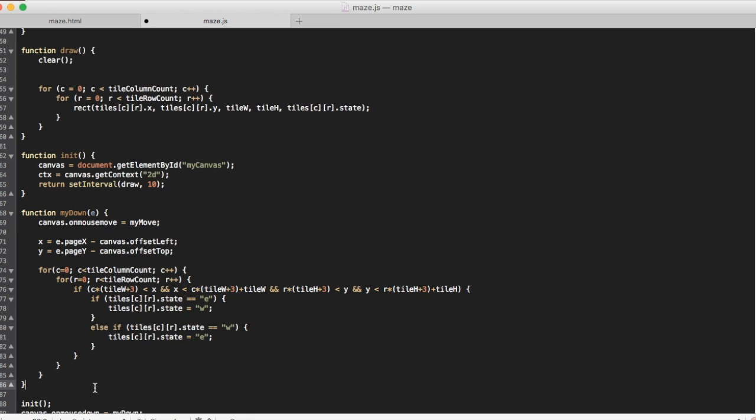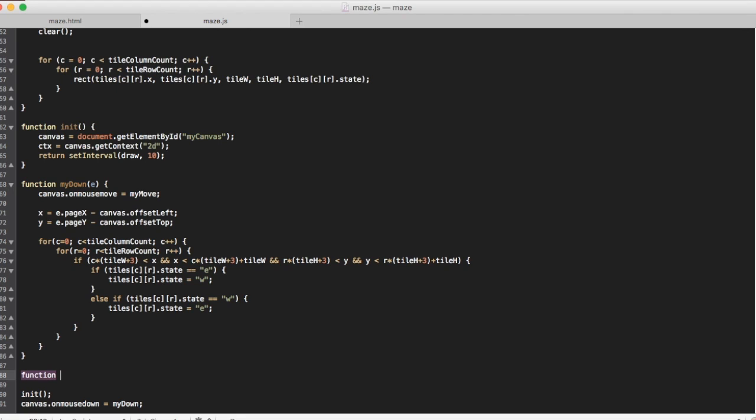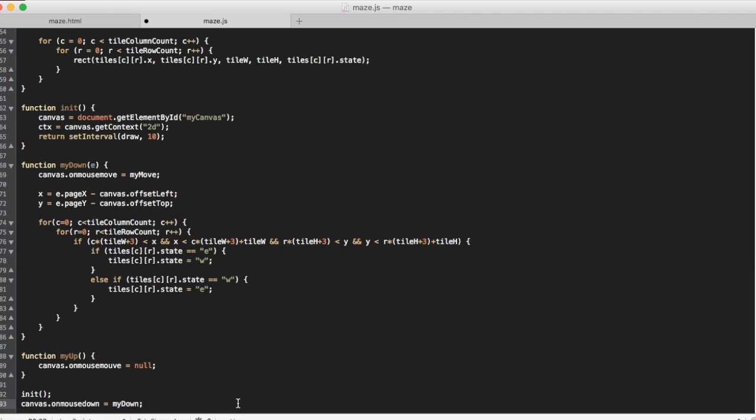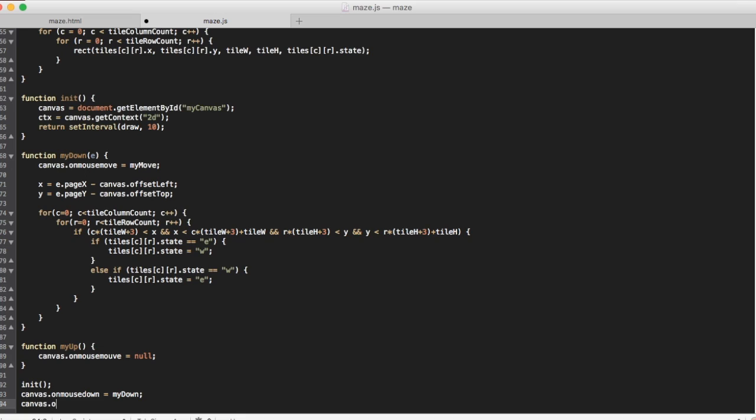And then we're going to run a function whenever we pick our mouse up. So function myUp is going to set canvas.onMouseMove equals null. So what we're doing here is whenever we click the mouse down and then move it around, it's going to run a function. But whenever we let go and the mouse is up, we don't want this function to run as we move our mouse around. So we're only going to create walls when we're holding down the mouse button. So we need to call that onMouseUp equals myUp.